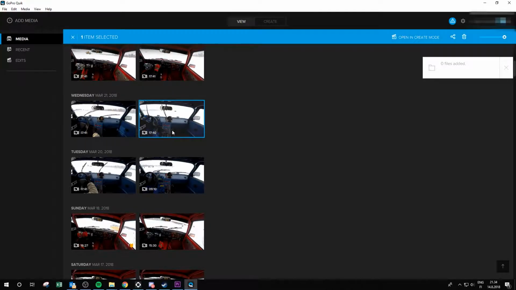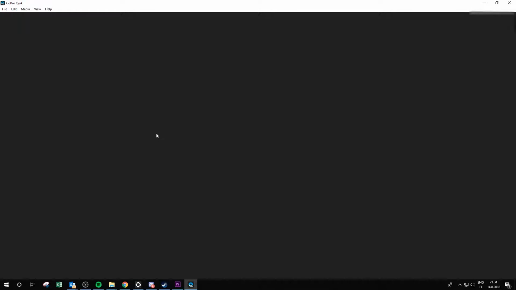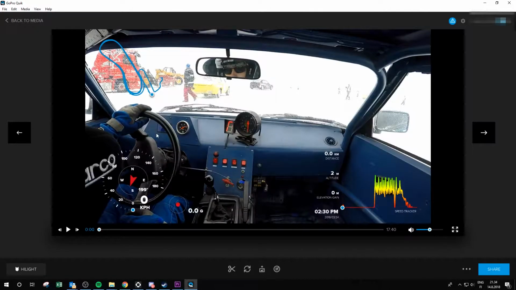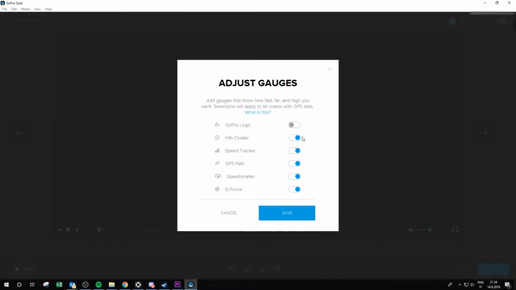Then you double click it and it takes some time. You also need quite a good computer, it's not optimized very well. So now you have the video, and that is basically how everything works.